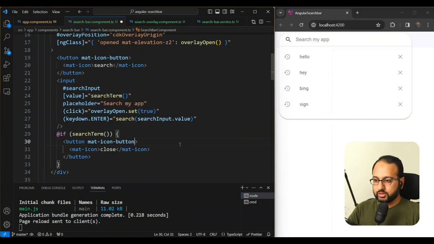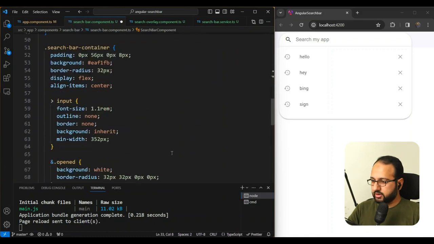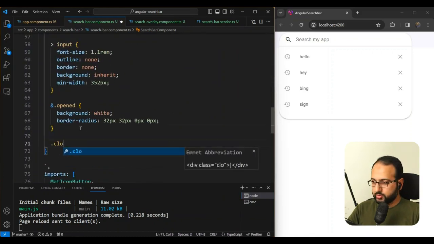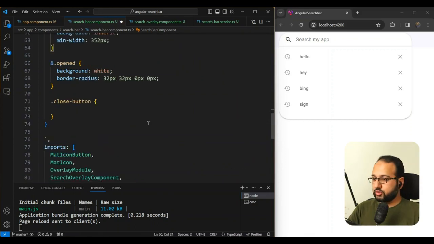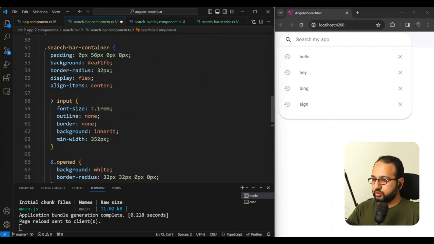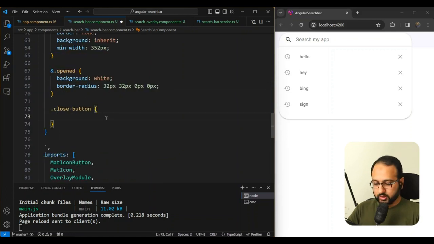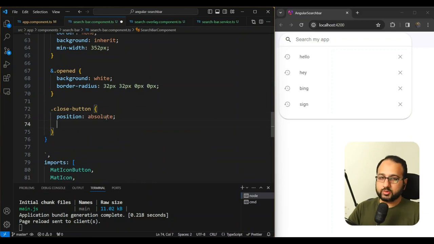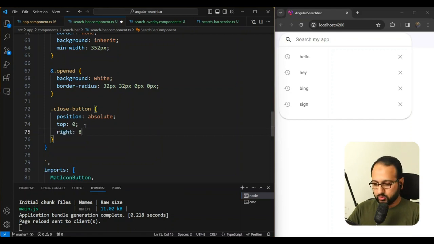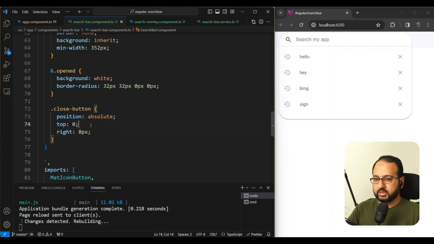But we do need to position this correctly. So we are also going to give it a class of close. Let's adjust the class here, and we're going to add the close button class here. What we're going to do is make the position of the search bar container relative. Then the close button is going to be an absolutely positioned element. These are just some CSS tricks. And the top is going to be 0. And on the right, we want it to be about 8 pixels. So let's test this out.